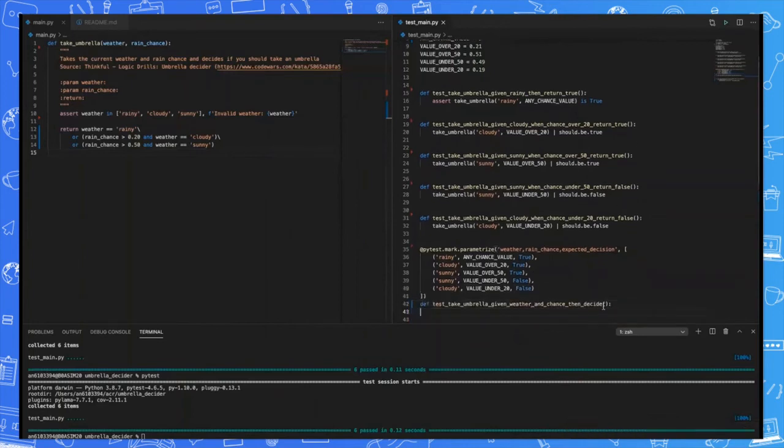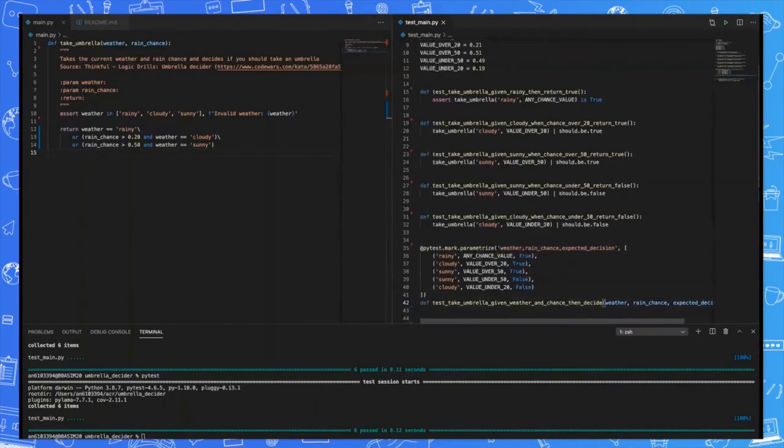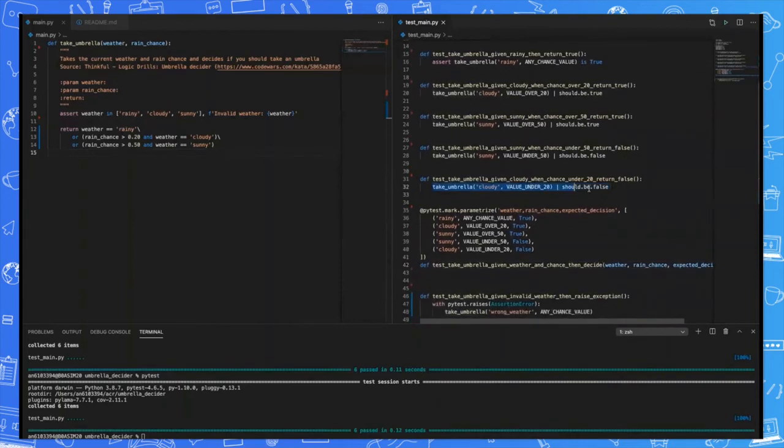Now I have to come to my function and say I have a parameter called weather, another one called rain chance, and another one called expected decision. And I'm going to call take umbrella with the weather that I have here, the rain chance. And here I will be using should be equal to, because I have an expected decision to pass. And that's it. Let's run PyTest now with minus VV so that you see the cases.